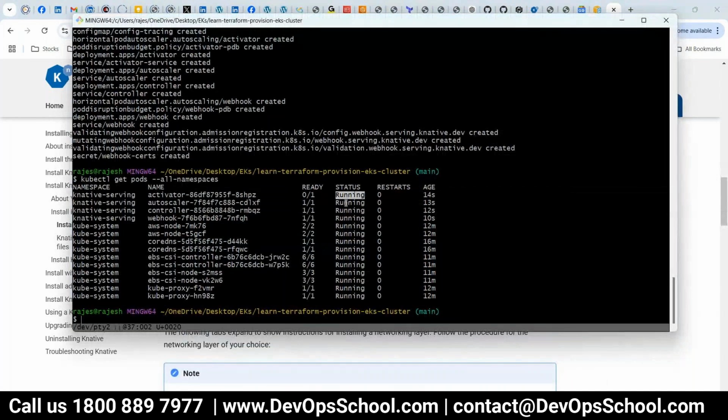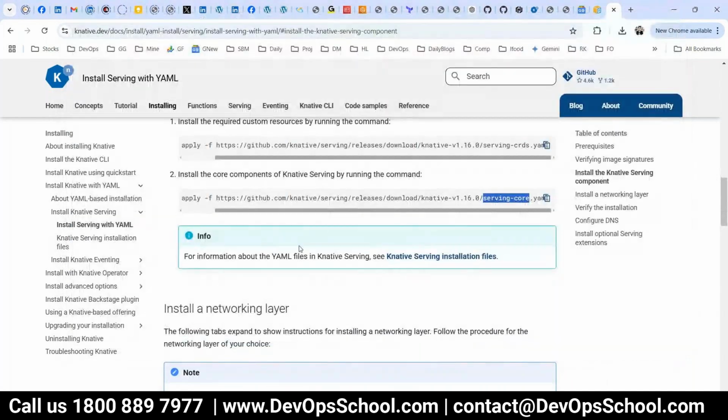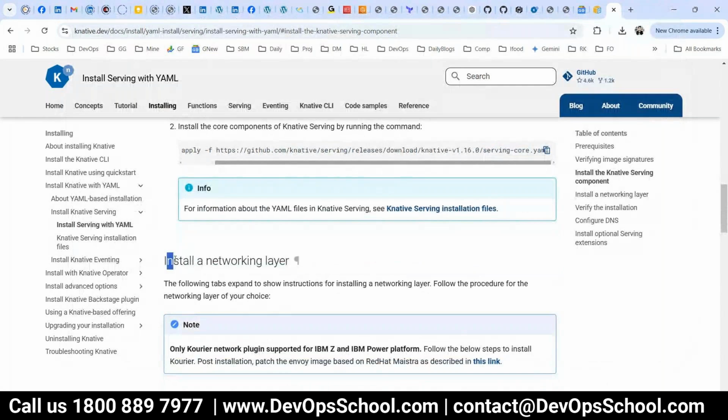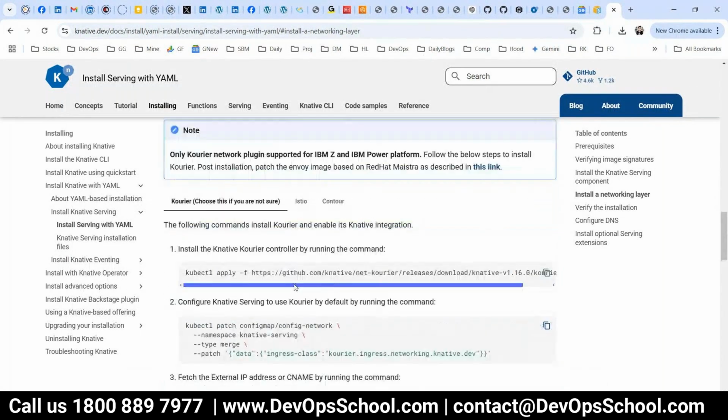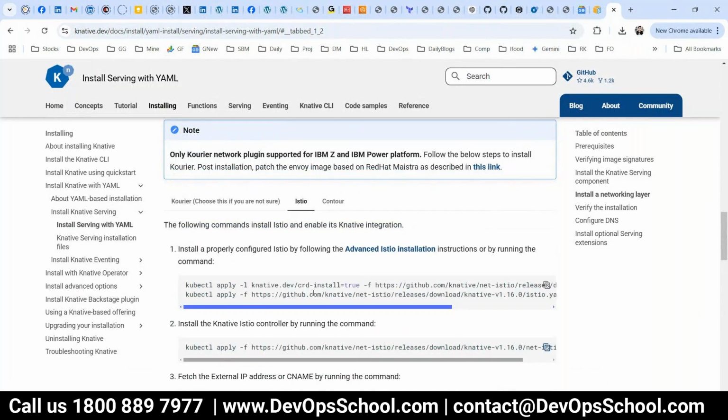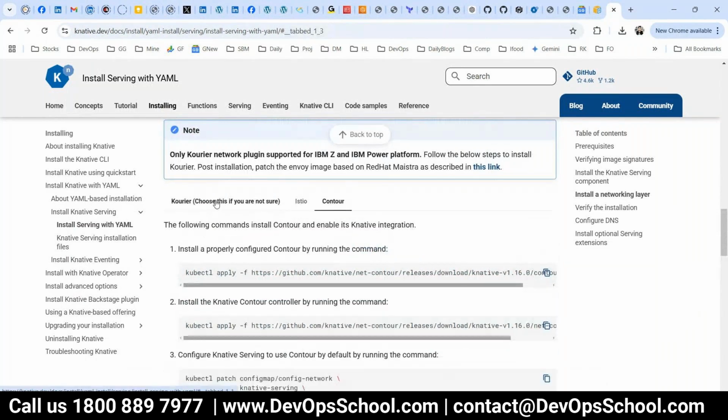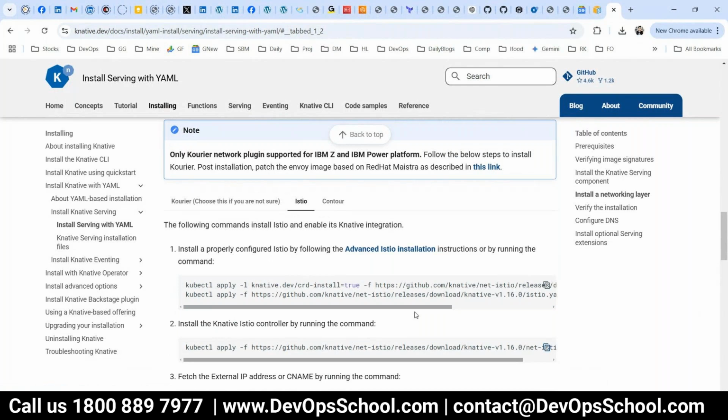Okay. Now when it's running, you have to install the networking layer. Which networking layer is up to you. You can go for Kourier, which is easy to use. You can go for Istio also, and you can go for Contour. So these are the three options we have. So let's go for Istio. So copy and paste.